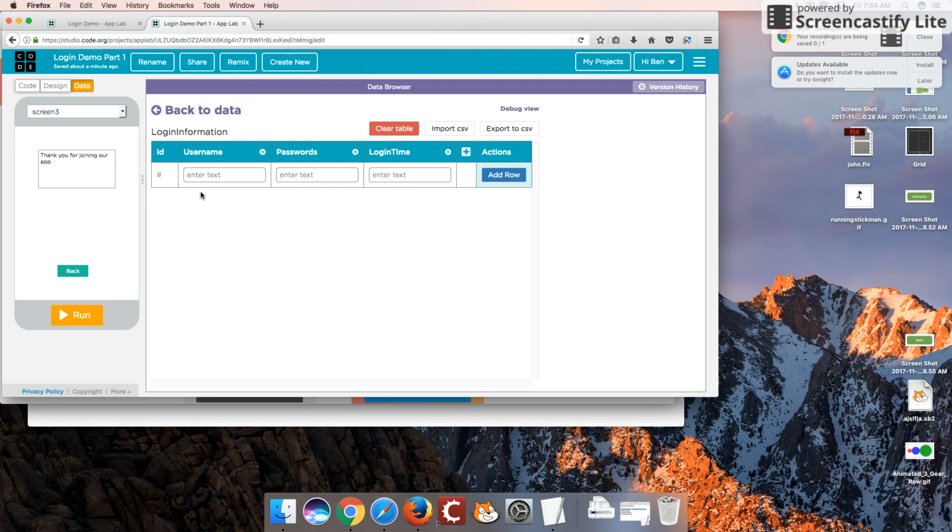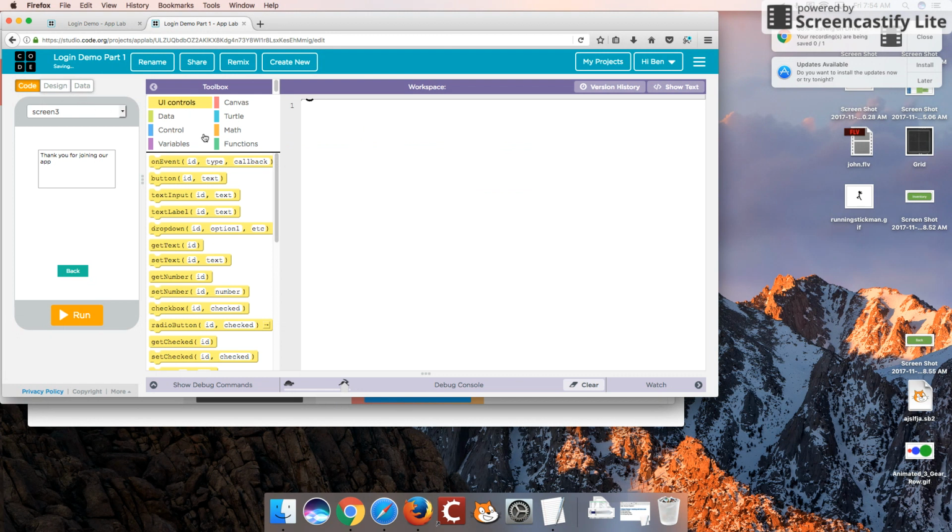Last time we left off, we were looking at usernames, passwords, and login times. We created our table, and so let's look at how we can write the code for this now. So let's go over here to our coding.